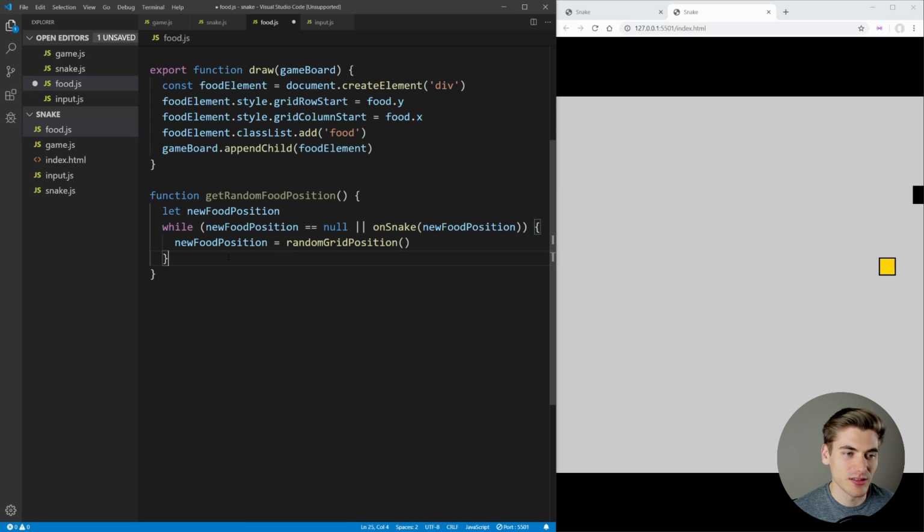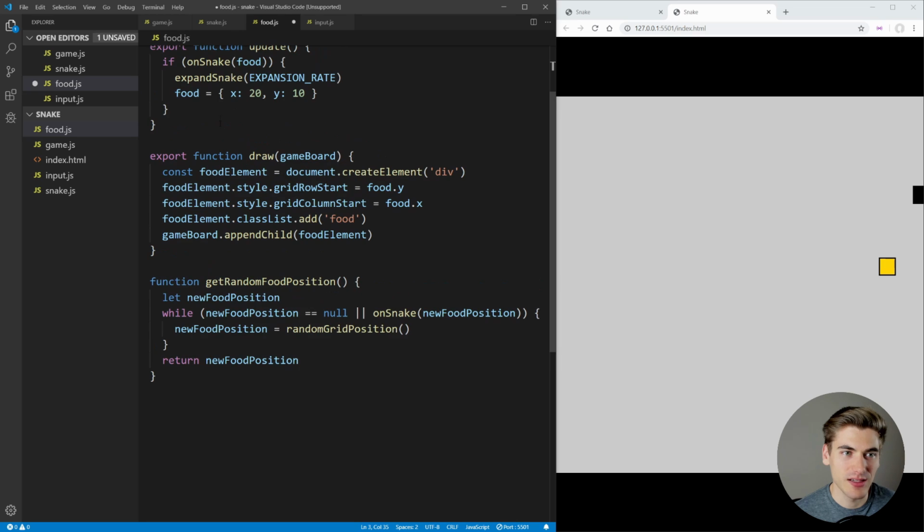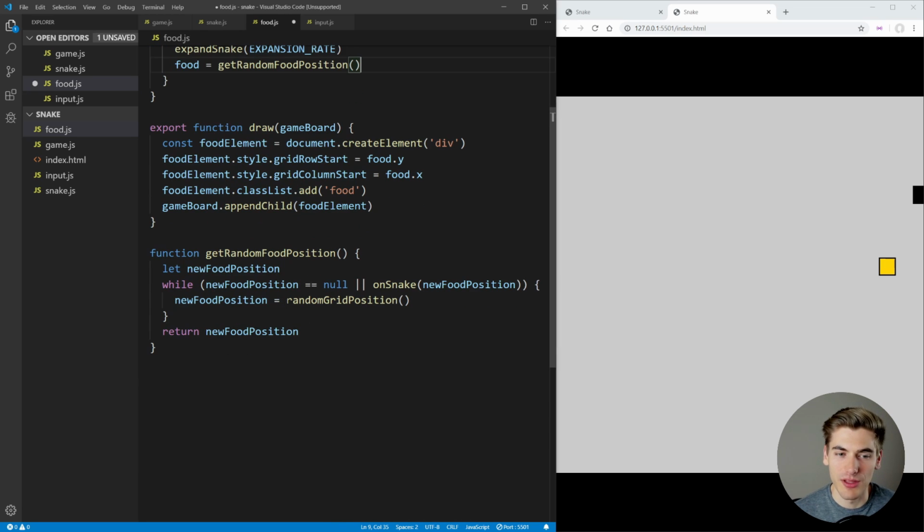So what this function does is every single time that it executes, it's going to get us a new food position. And then if that new food position is already on the snake, it's going to get another one and another one and another one. And it's going to loop like that forever until it finally finds a value that's not already on the snake. So we can set our food equal to that getRandomFoodPosition. We can do that up here for our default first food and down here when we set our new food. They're both going to be randomized. And now the only thing left to do is to create this randomGridPosition function.